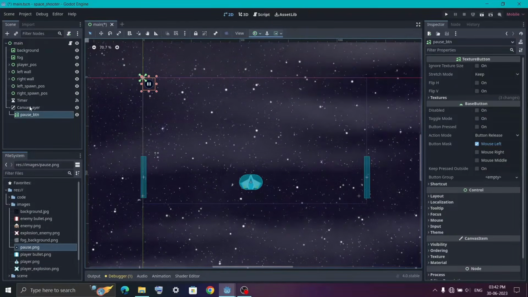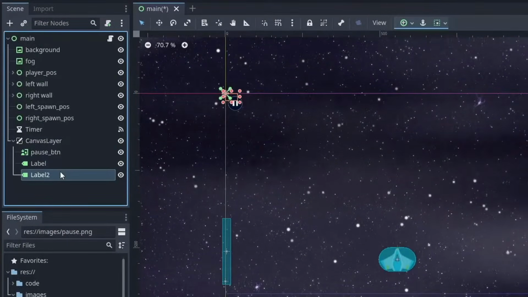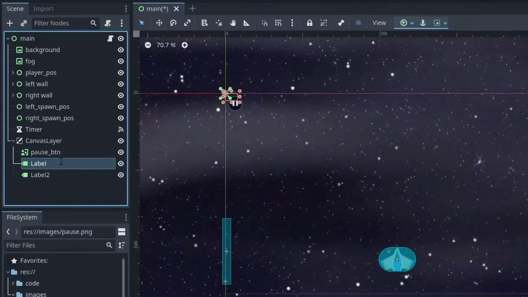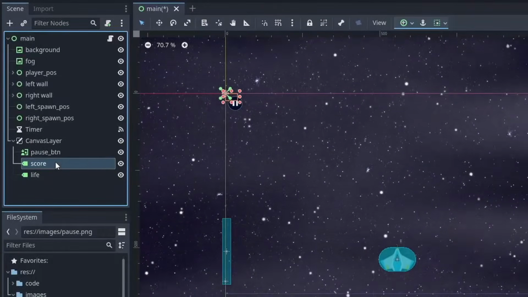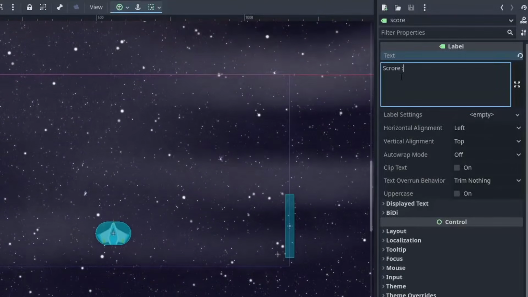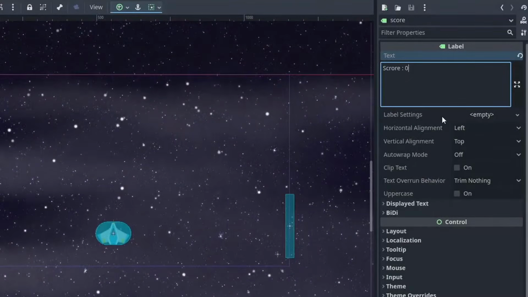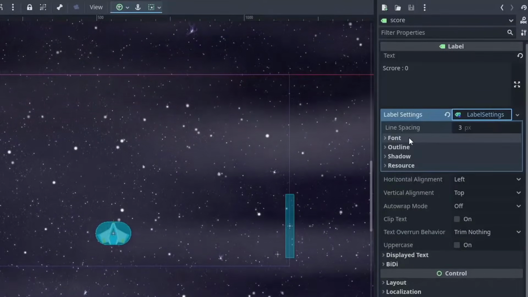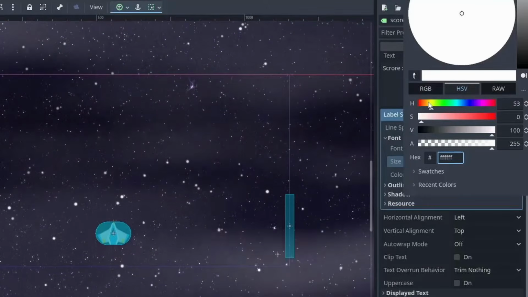After that, select the canvas layer node, and under it we will add two label nodes, one for the score and the other one for the health. I'm just gonna rename this one to score and this one to life. Then select the score node, and here in the inspector I will write score 0. This is just for reference. We will eventually change it through code. Now below it there is a label setting. So just create a new label setting, and under it set the font to 27. And for the color, I'm gonna set an orange color.